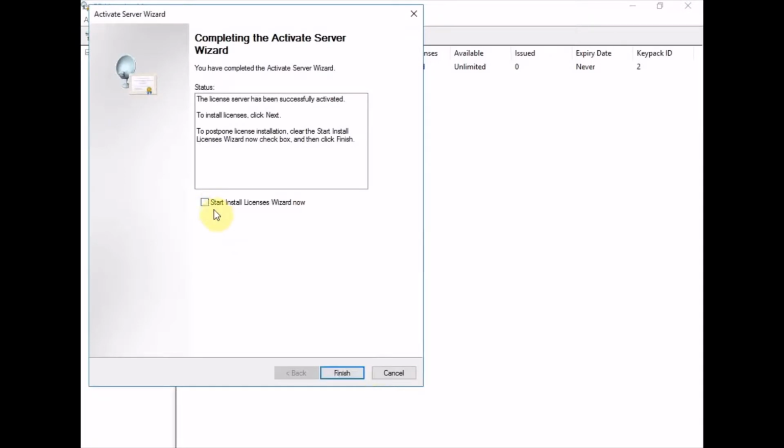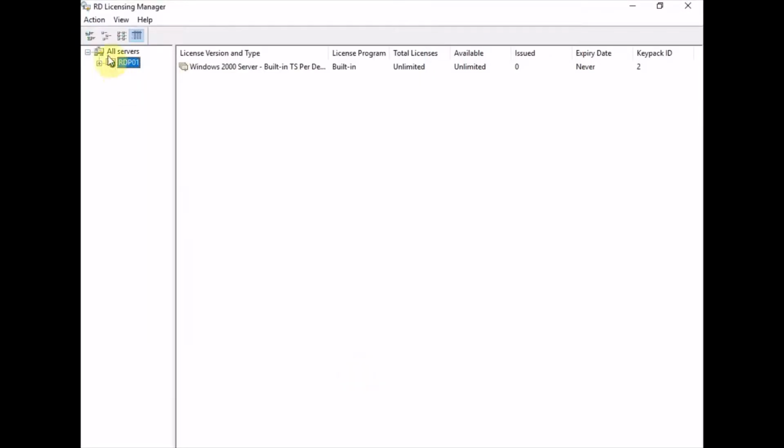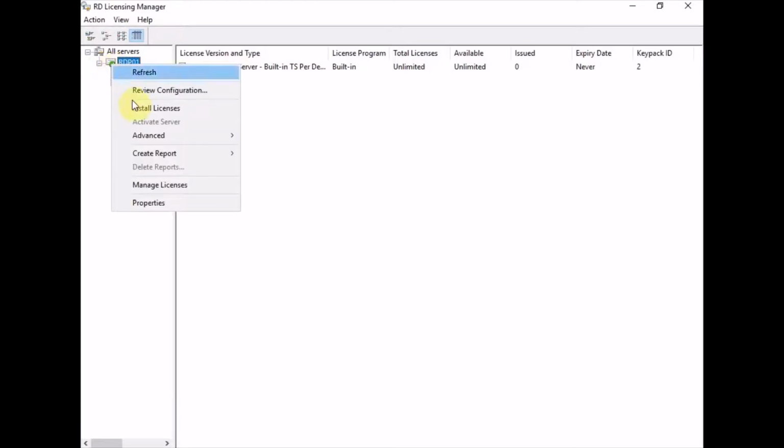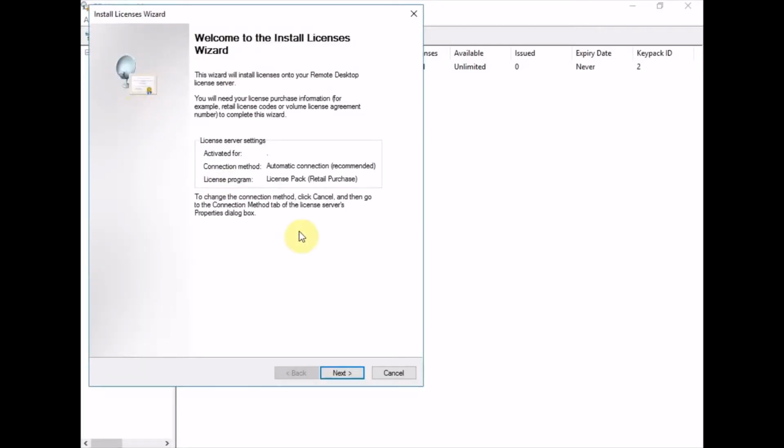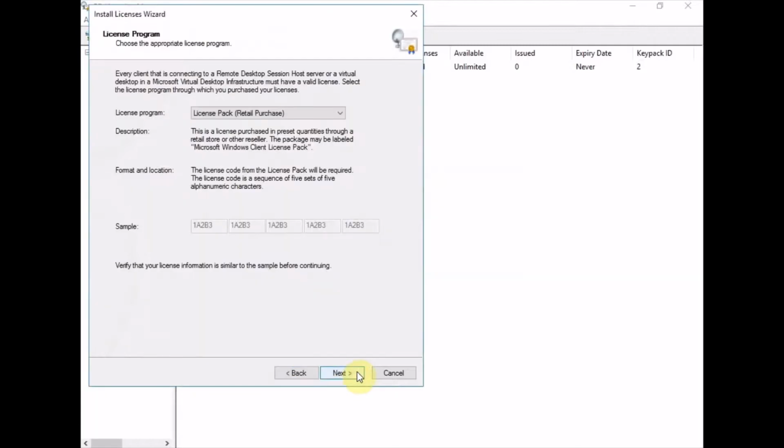And if I take this tick away, you'll be able to see the server is indeed activated. And we have 114 days left, and we can use it as we wish. After 114 days is gone, this server will stop working, so you need to license it. To add licensing, I can show you, but obviously we don't have any licensing packs. So install licenses, click next.